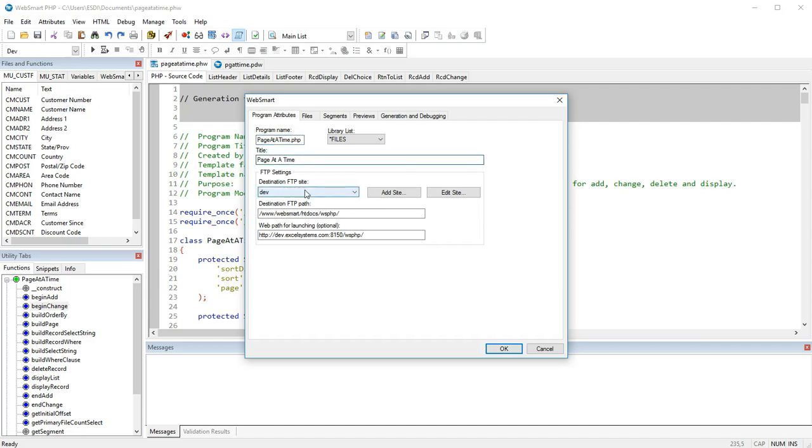For PHP applications, the destination FTP site refers to the FTP connection that is used to upload your application. You can also quickly manage FTP connections through the Add and Edit options. You also have the option of specifying an FTP path and a web path to uniquely specify where your application will be uploaded on the IFS and what URL it will be accessible through.